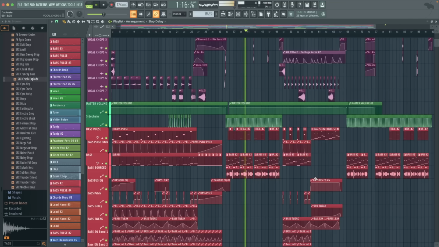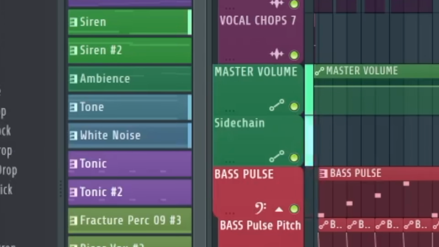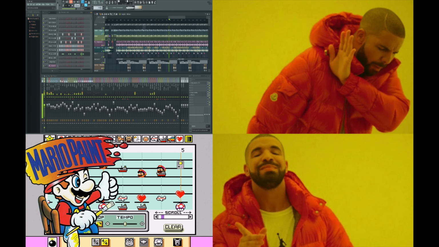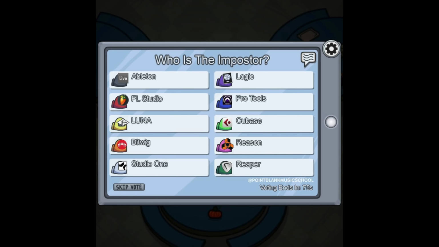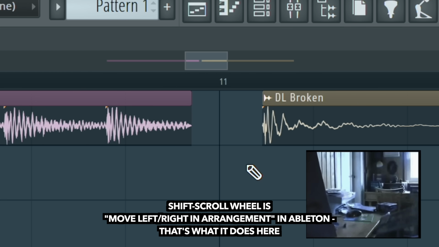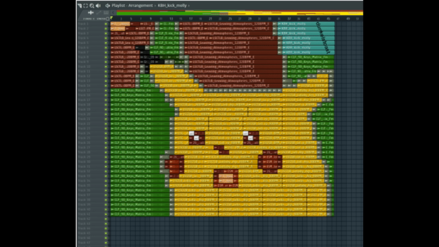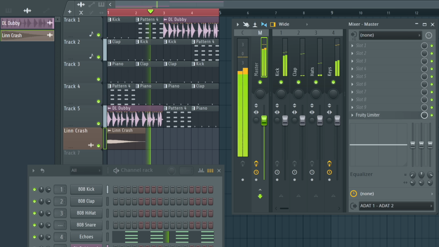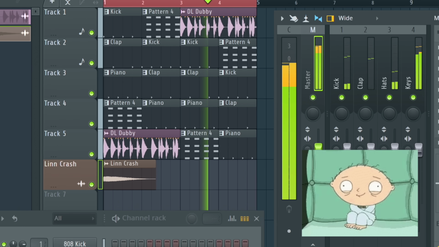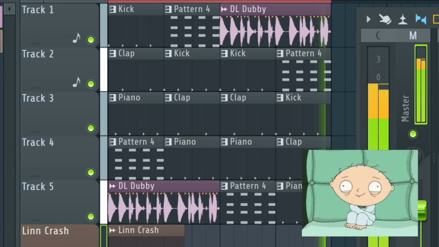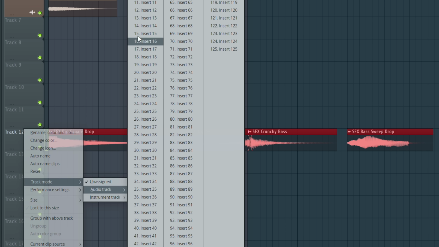The arrangement window is called Playlist. It looks like a pro version of Mario Paint Composer, and if you are used to other DAWs, even basic zoom maneuvers can be a challenge. Playlist tracks are mostly independent of the rack and mixer, but you can route an entire track to a mixer channel.